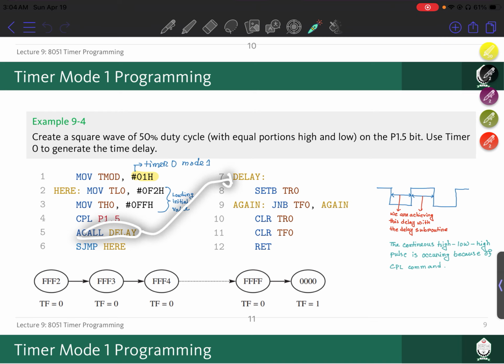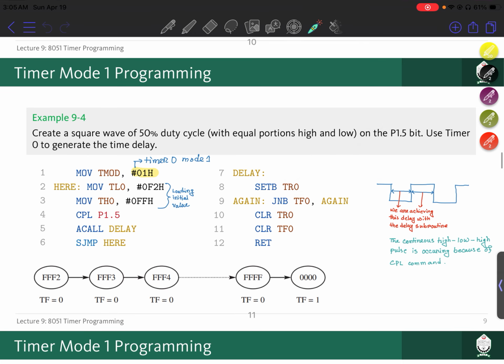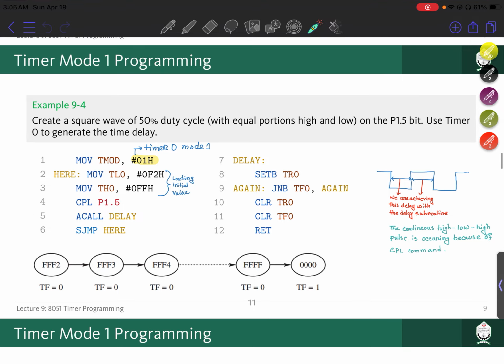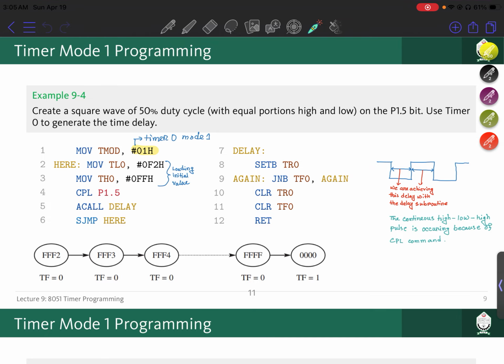So from here we will go to the subroutine. In the subroutine, we set TR0, which means timer 0 will start. As TR0 is set, it has put 1. That means the timer is started. It is on. Then there is a code, JNB TF0, which loops forever here. It means jump if not bit. That means if TF0 is 0, then it is not bit 1 and it will continue to jump again and again. When it becomes 1, then it will go to the next line.